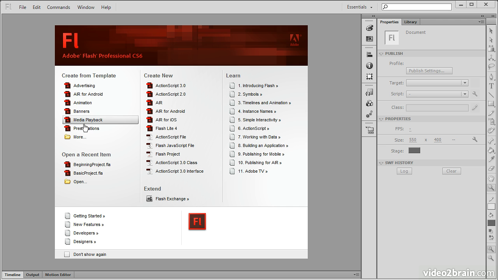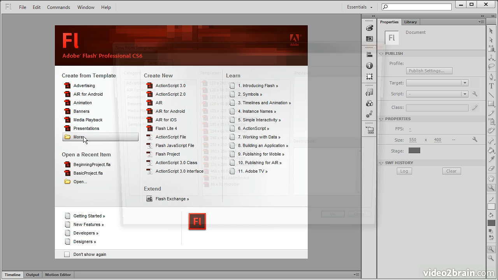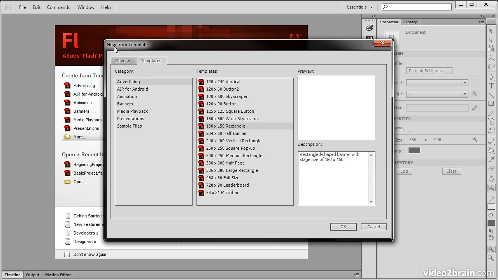And these are little shortcuts to take us into what is basically the template selector. We can also click more here to bring up this window. So, new from templates. This dialog contains all of the different templates that ship with Flash Professional CS6. We can see that they're organized into an array of categories.